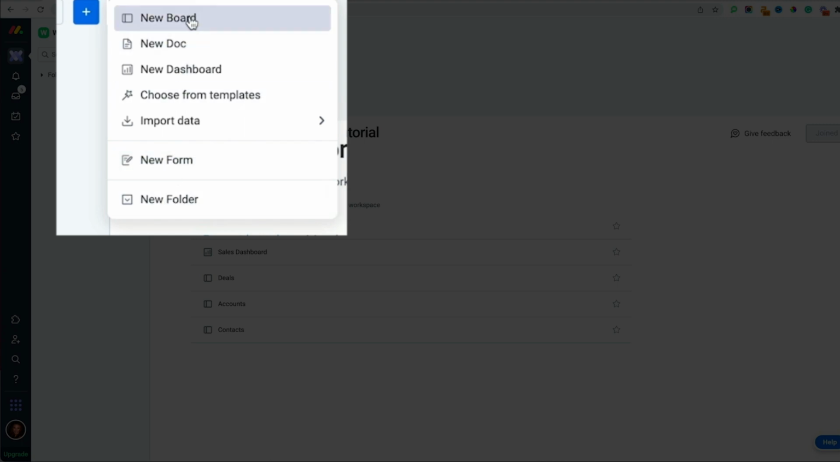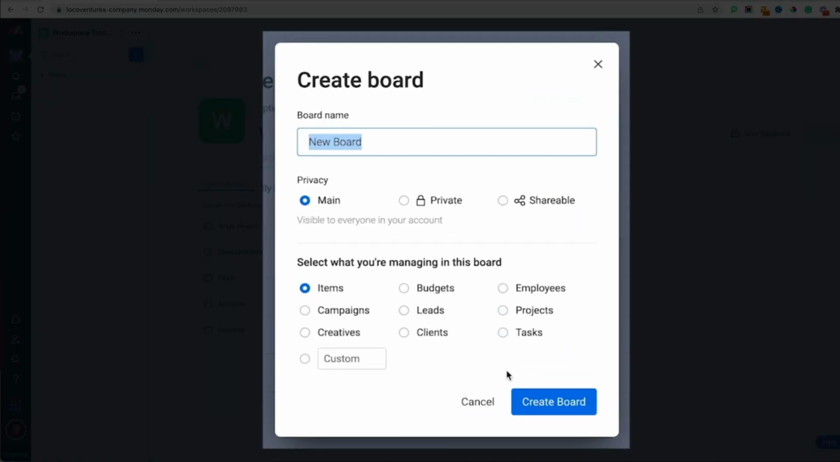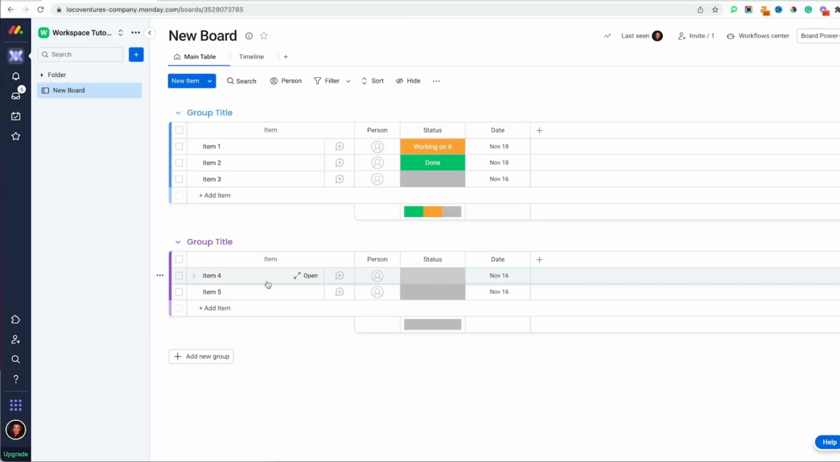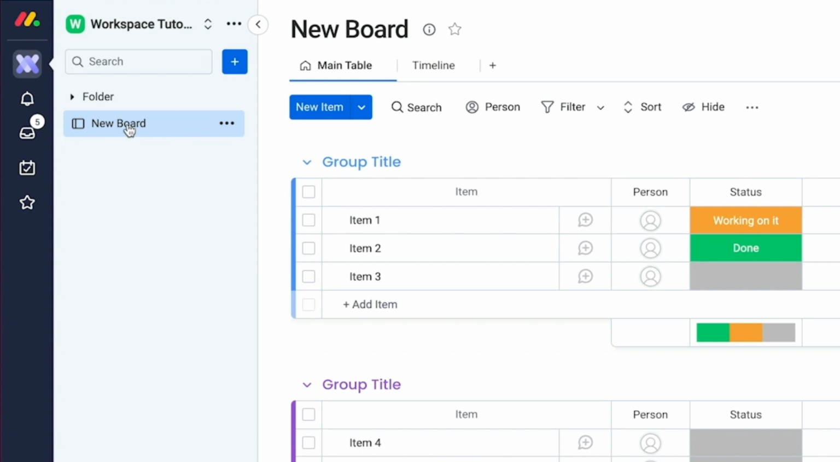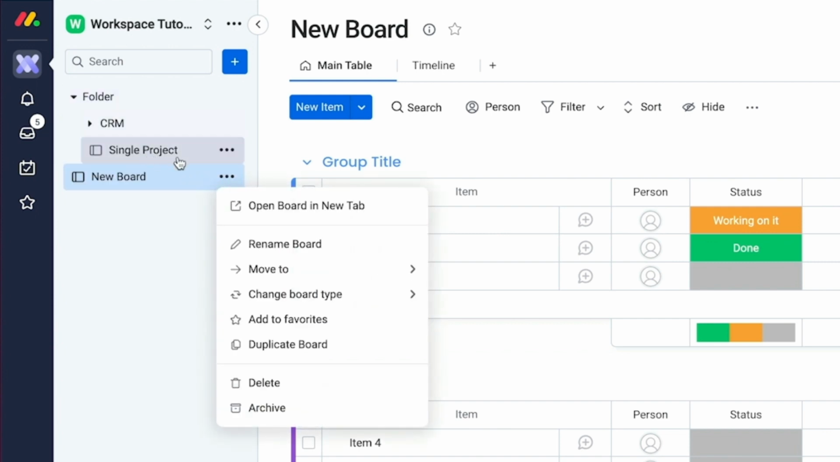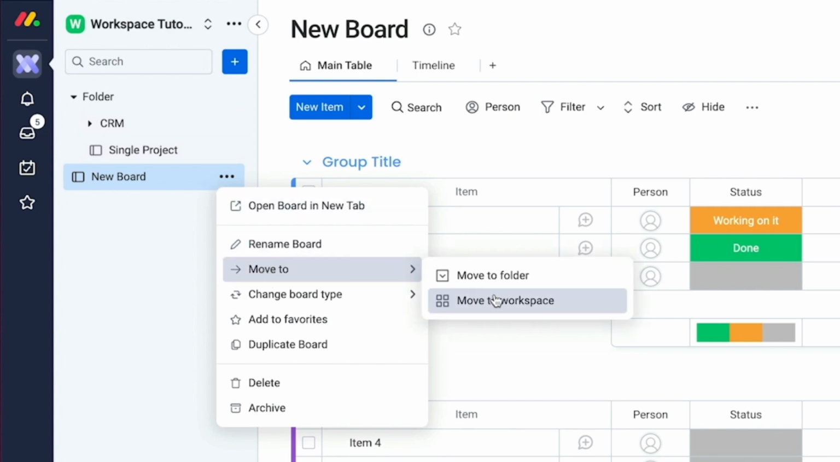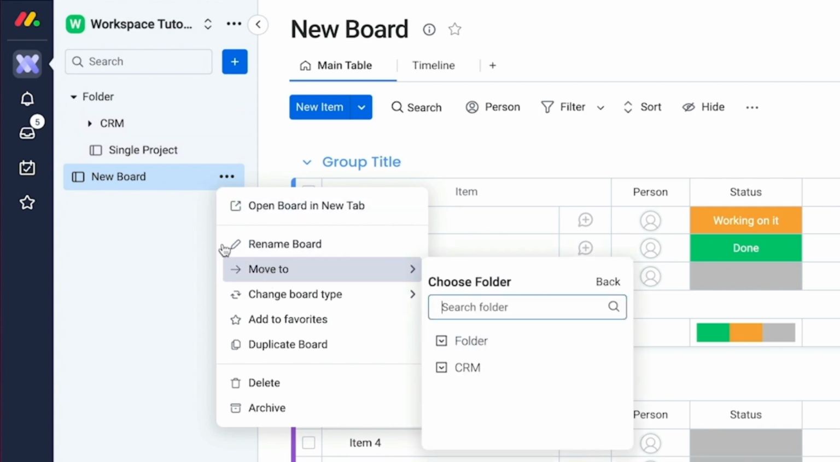But in this case, I just want to set up a new board because that's going to be the most common for most people. So when you're setting up the board, I'm just going to set it up as items. You can see the board here on the left-hand side, and you can close this navigation if you'd like, and you can open it back up. And this is a board. This is a folder. If we were to move this into the folder, you can do that by clicking move to, then move to folder, and then picking the folder.